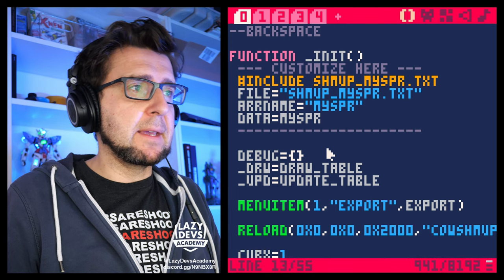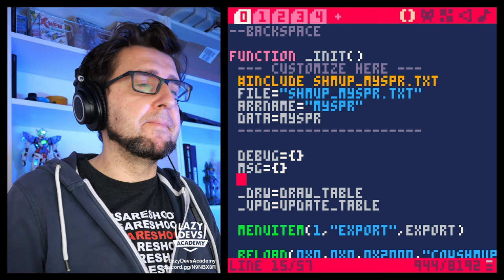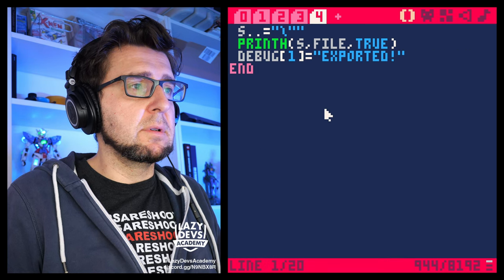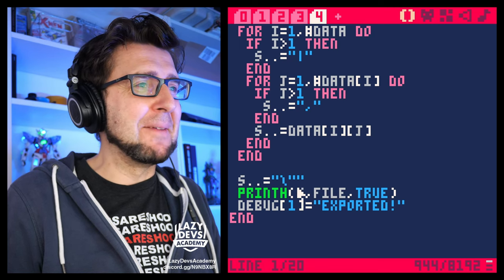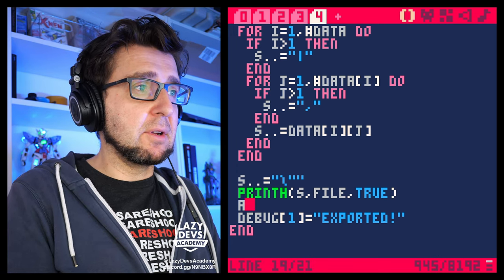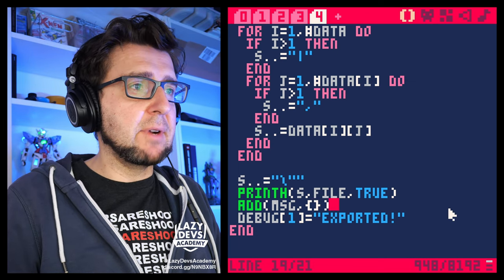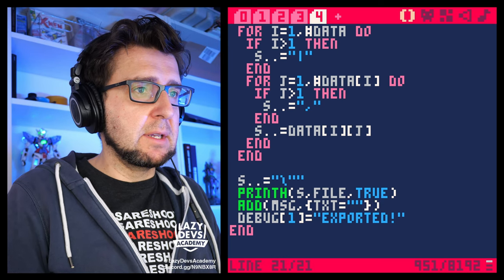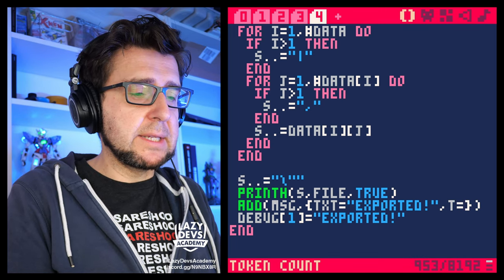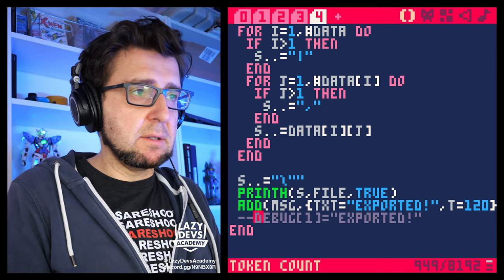Something I want to maybe do for that is, in addition to debug, because I want to keep the debug around, I want to have an array called MSG. And then when we export in IO, we have IO, but it's really just one function. It's kind of weird, but okay. Maybe we're going to get more later on. So instead of putting the debug in there, we're going to add to MSG an object, and then there's going to be a text which is going to be exported, and then there's going to be maybe a timeout, right? So let's go t equals, let's show this for 120 frames, so for 2 seconds. And that's just going to be it. And then we're not going to do a debug, right?